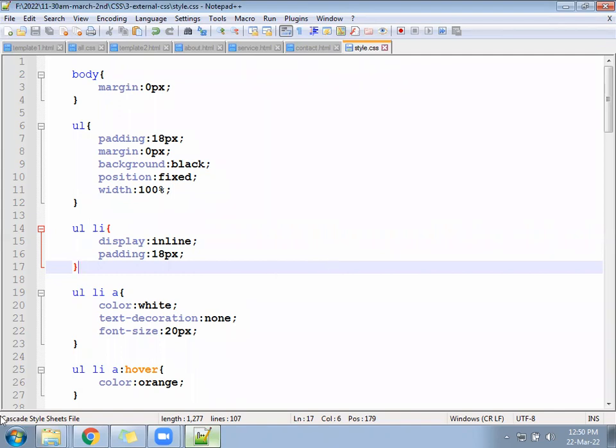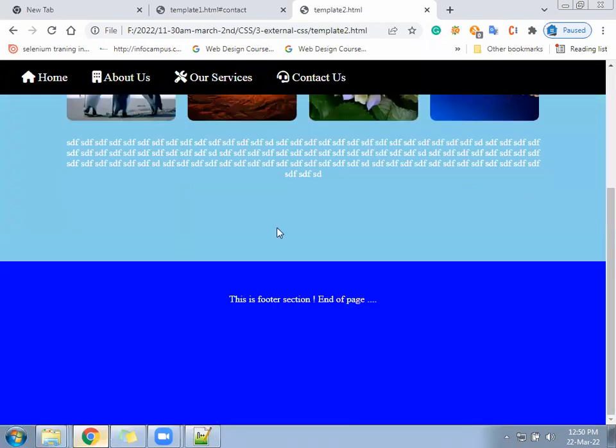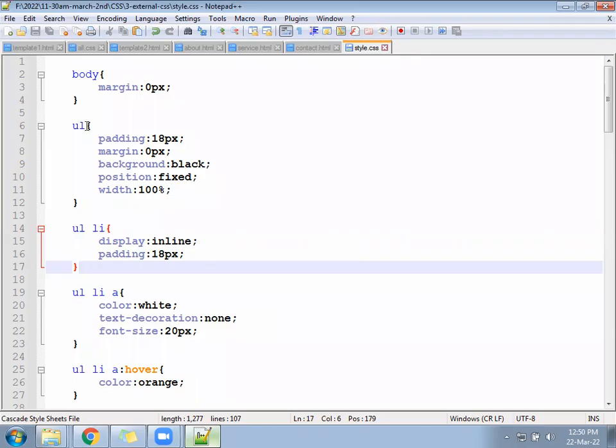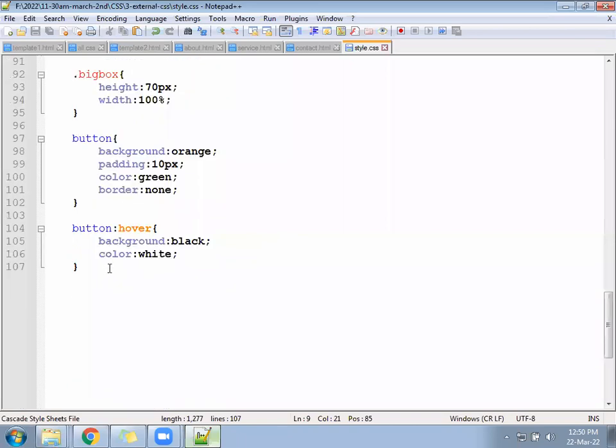Okay, now come to that CSS file. In the CSS file, what is the background color of your menu? The UL. Is the background color of UL black or a different color? Black. Okay. Come to the end of the file. At the end of the file, write a comment here: media query.